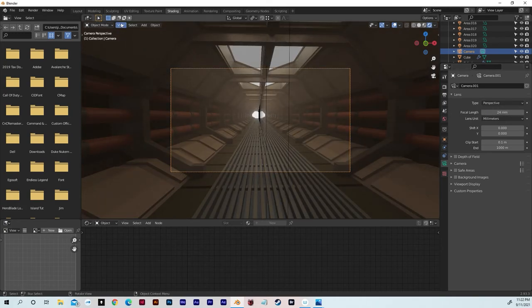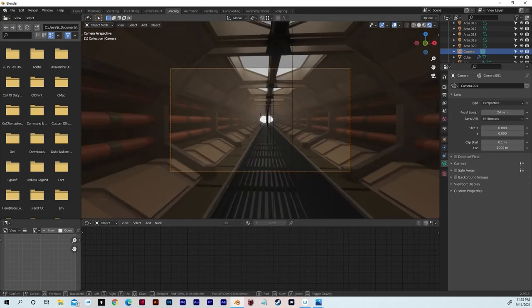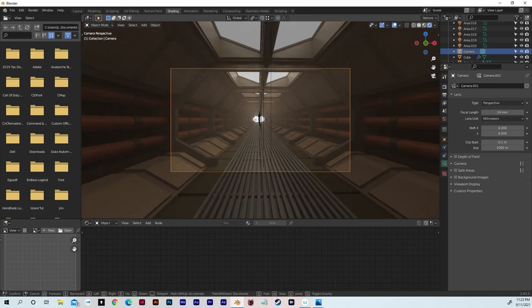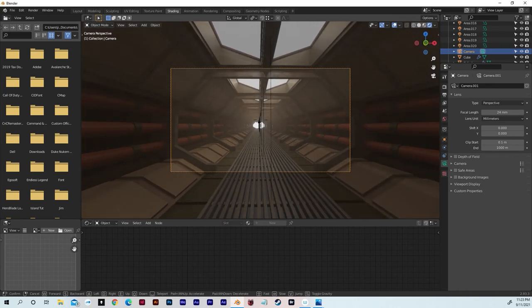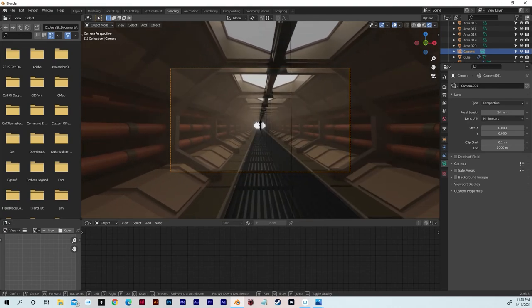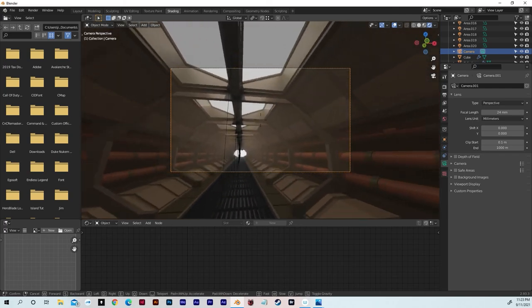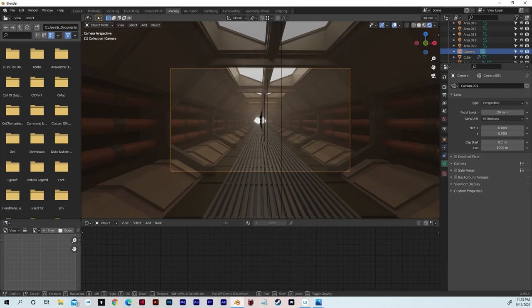And with the camera still selected, you see this orange box here. That means the camera is selected. Hit view, navigation, walk navigation. And I'm just going to scroll backwards by hitting the S. Whenever you're wanting to control the camera through walk navigation, you can control it with WASD keys, just like in a first person shooter. And you can also move it around with the mouse. You don't have to click any mouse buttons for this, because we're lining up for a render.